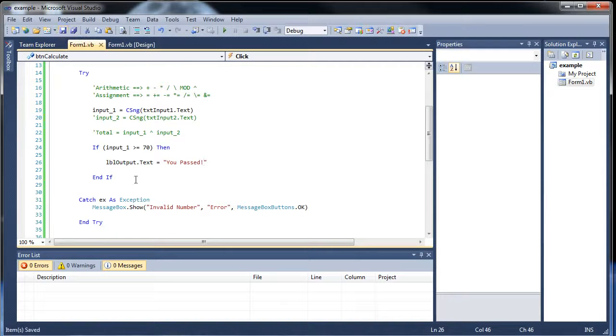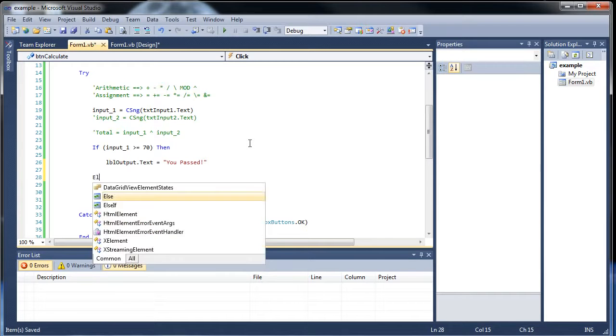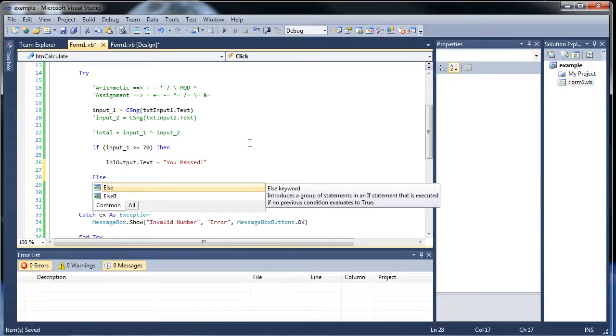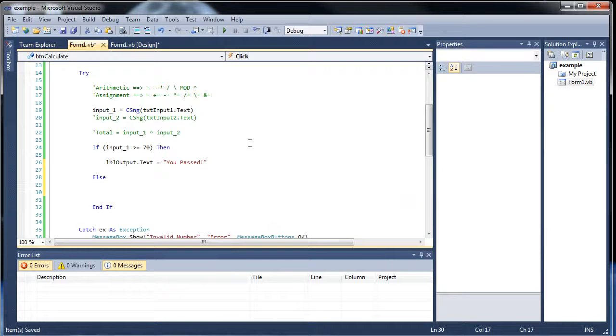Now, what if they didn't pass? Well, what you could do is create a separate if statement after the end if. It has to be after the end if. That says input 1 less than 70 then. But why would you want to do that? Why would you want to create a separate if statement when you can actually create an else? So what you can do is create an else like this, and then in here you can type in label output dot text is equal to you failed. It's as simple as that.